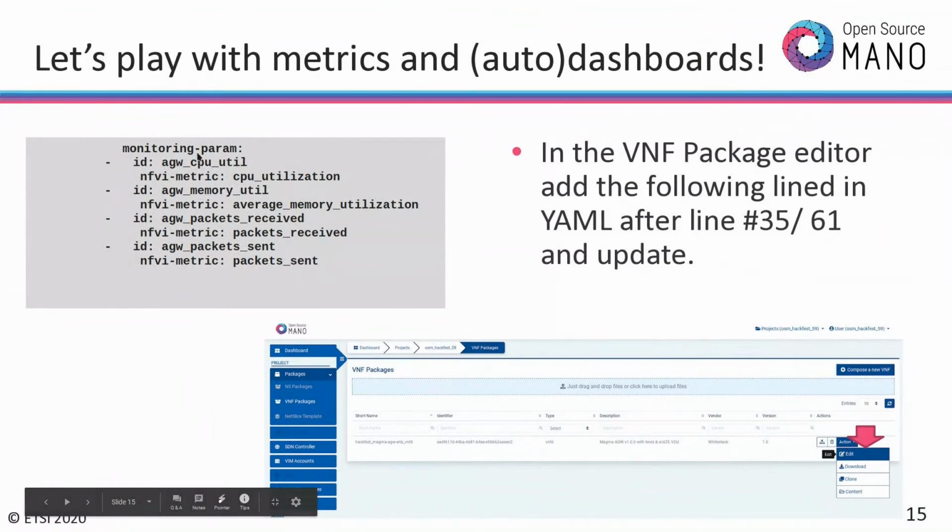So we need now to put the monitoring params inside the VDU. So what we did just now was pasting the metrics that we can use for each VDU. Now we are telling the VDU to use those metrics. So if you have several VDUs, you can refer to those metrics through this piece of descriptor.